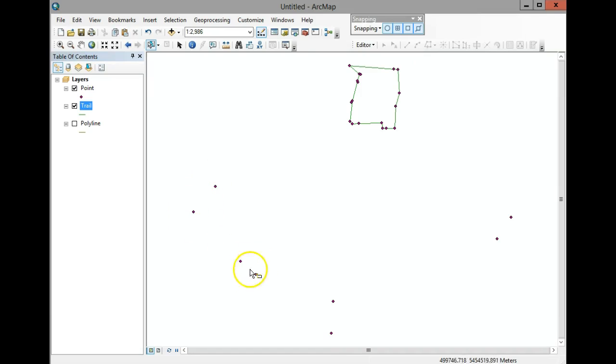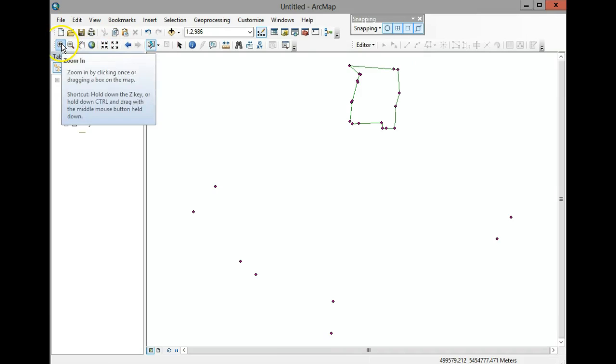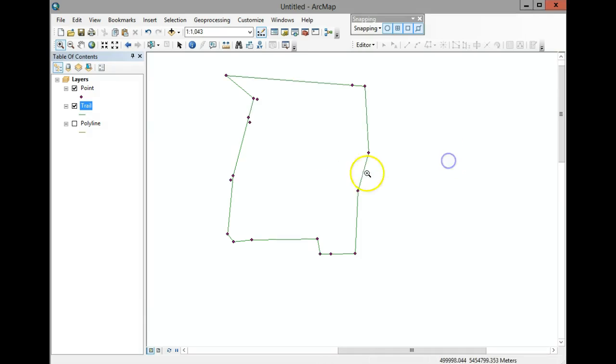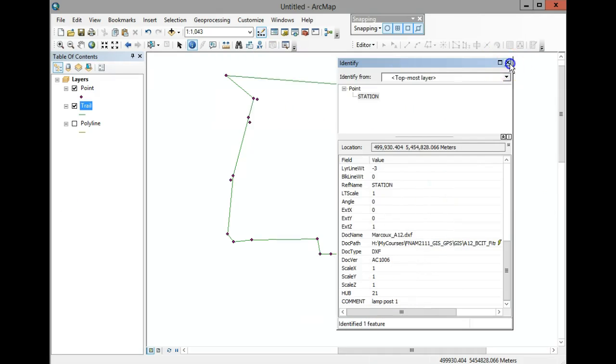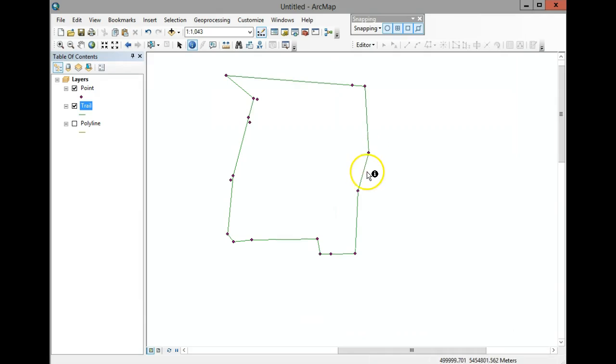So I don't really want to keep any of these points. We could go around and edit and delete all of them, but another approach is just to export the ones that you like. So I'm going to zoom into this area here. And notice essentially what we're going to be collecting is things like lampposts. So if I select that one over here, lamppost number 1. So all the features that are on the line are probably stations, whereas the ones that are jetting off the line were radial shots to lampposts and other objects you were trying to map.